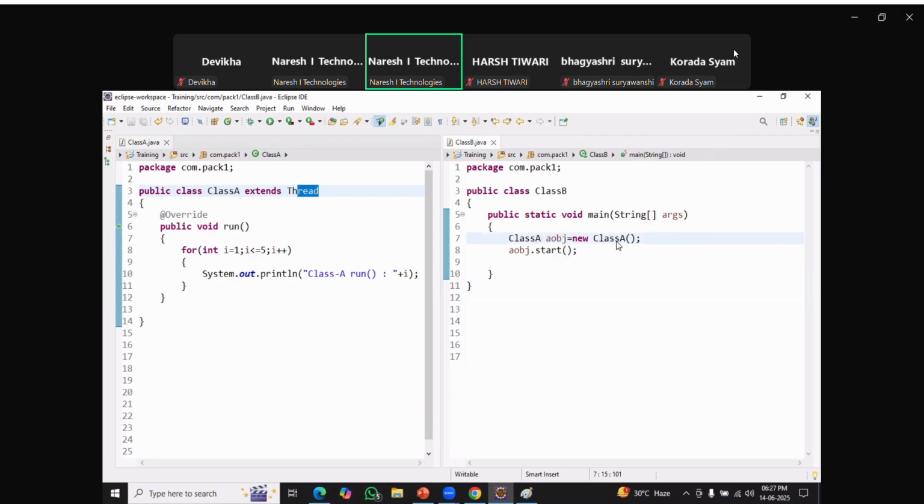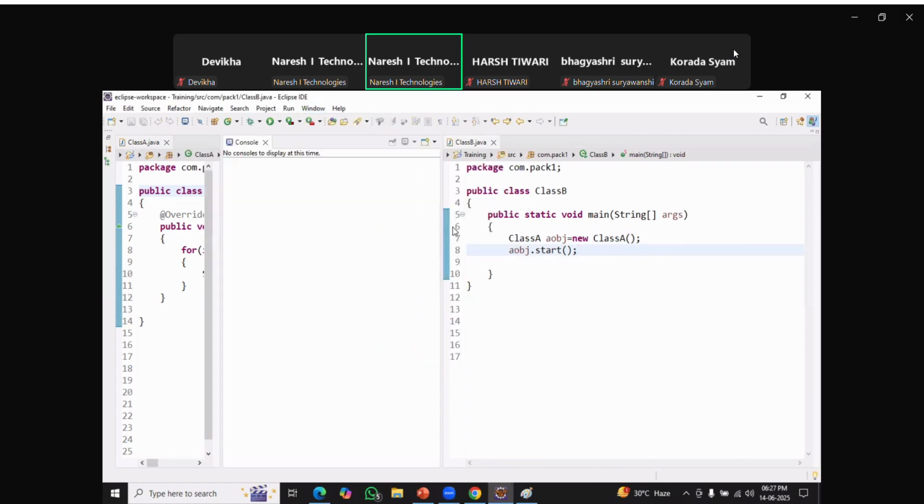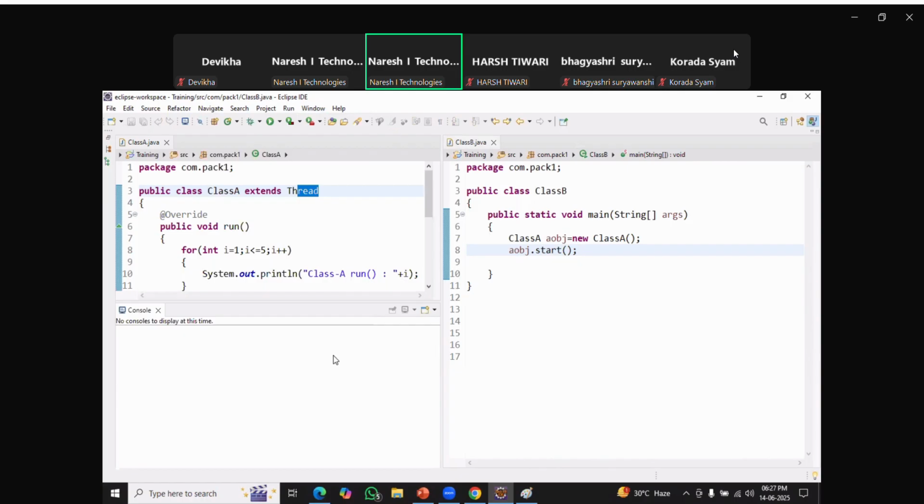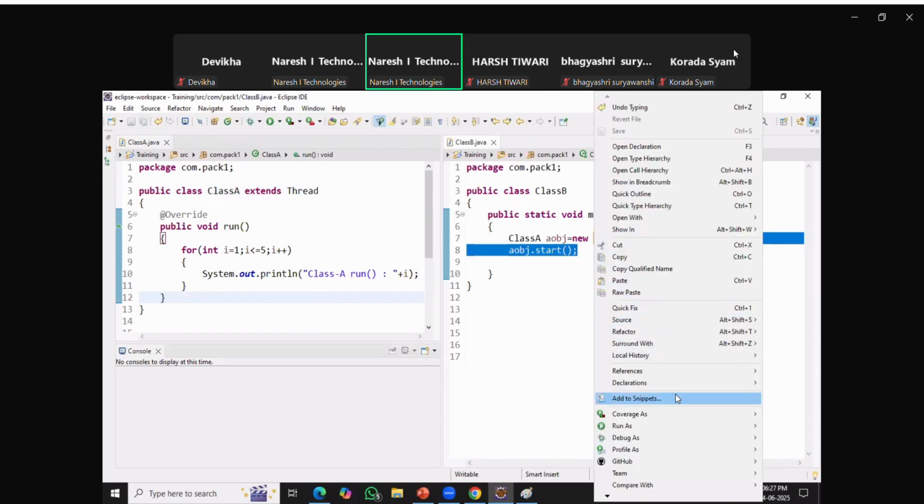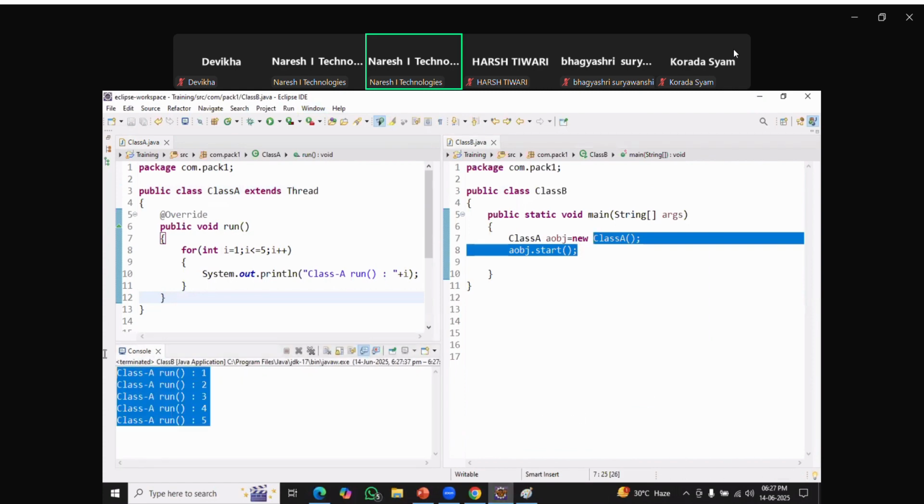So now, if I'm executing our program, let me try to get my console window: Show View, Console. Okay, let me save it. Right click, Run As Java Application. Am I able to execute my program?